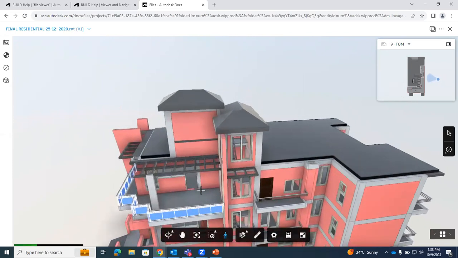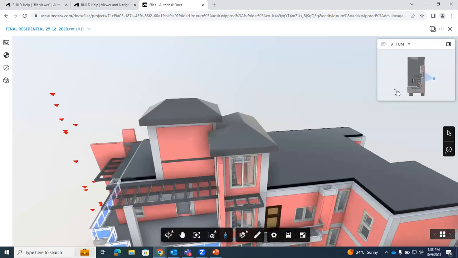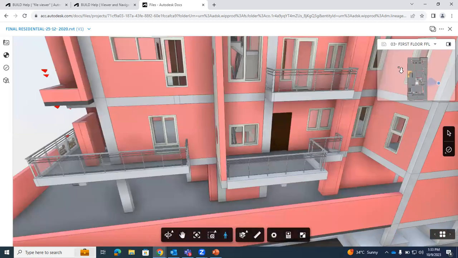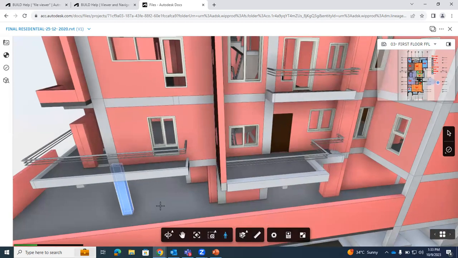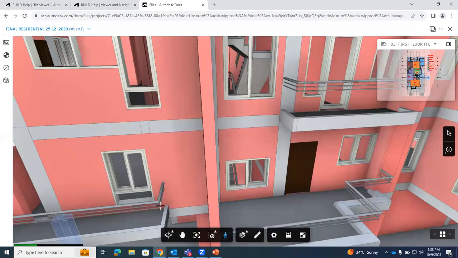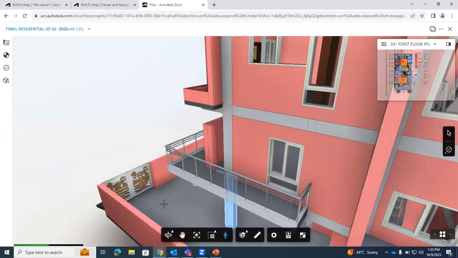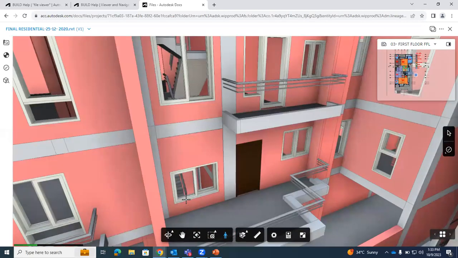I can select the elements. Also, right now I am on the level of 9. Now, if I want to go to the first floor level, it will directly take me to the first floor. Here we have a mini map. The mini map will guide us as to where we are, where we are moving, and where we are looking right now. So it will give us a good look at this project. Now I'll move forward. I can analyze all the elements of my project here.